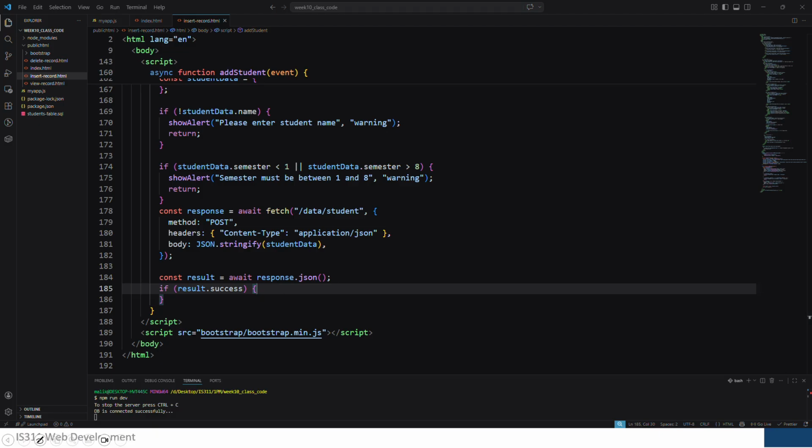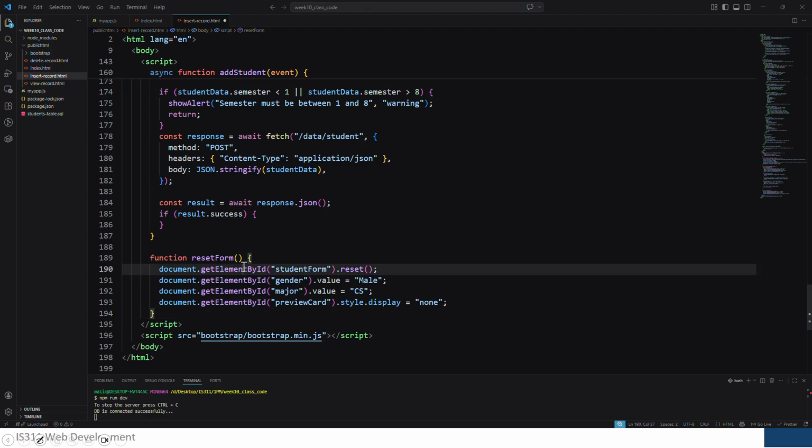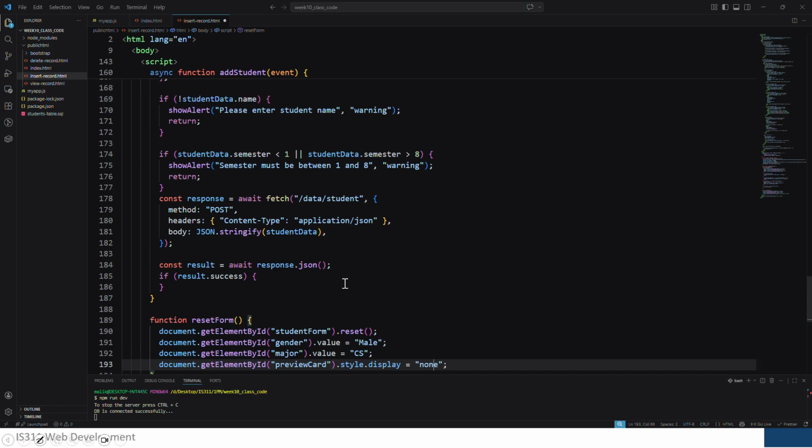form. So let me write a function that is resetForm, and then here it is. Actually we are getting all the student form and resetting it, and then we set gender to male, major to CSS, and the preview card's style display equal to none. The preview card is what will show me the information which has been inserted. So we were changing it, but once we have success, we want to show some information out of it.